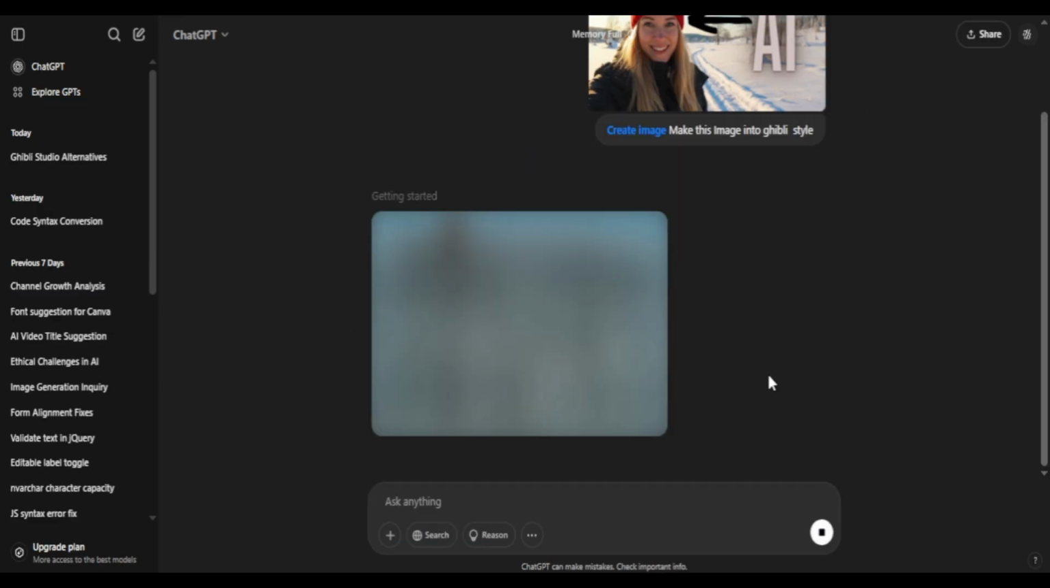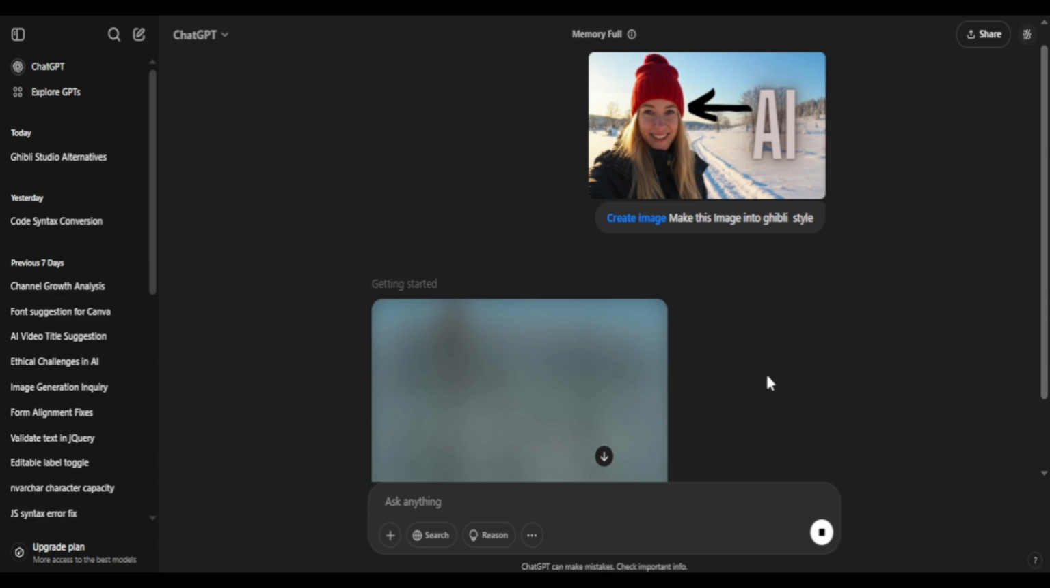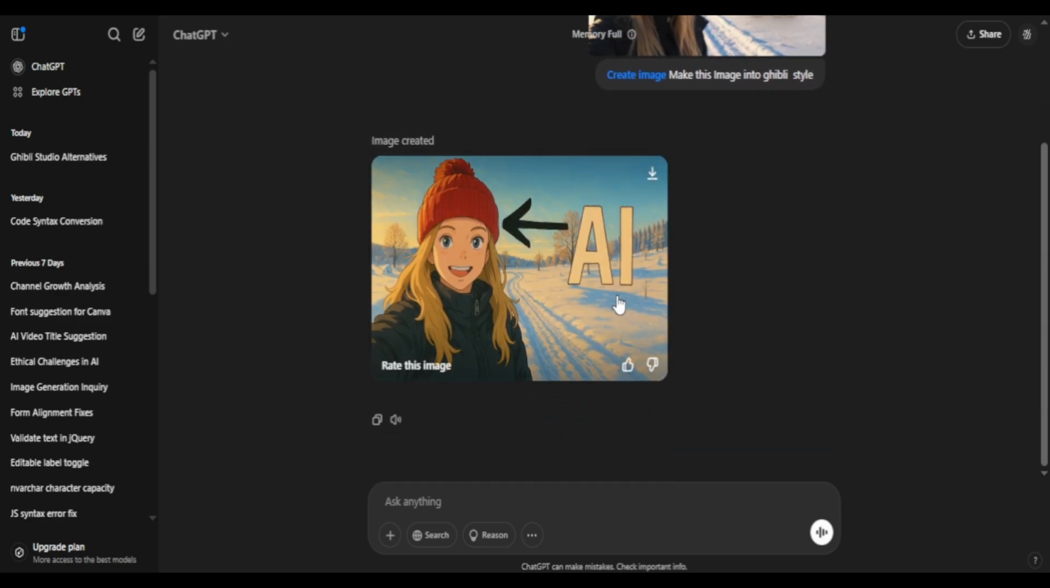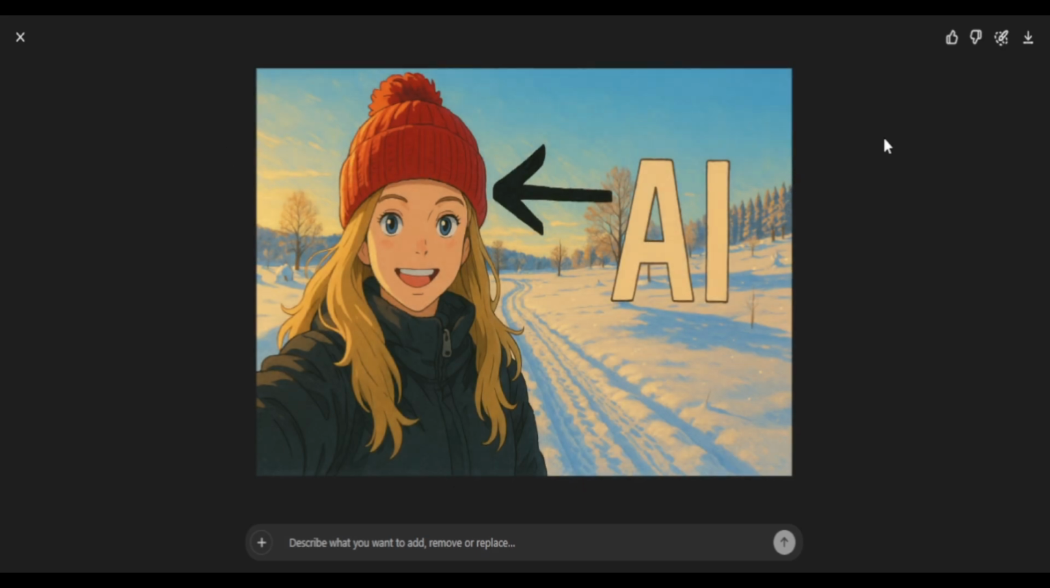And that would do. So it does take its time generating the image, finalizing the image. But there we have it. We have a solid look and feel to this image.